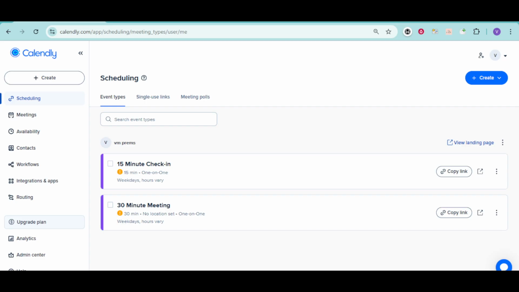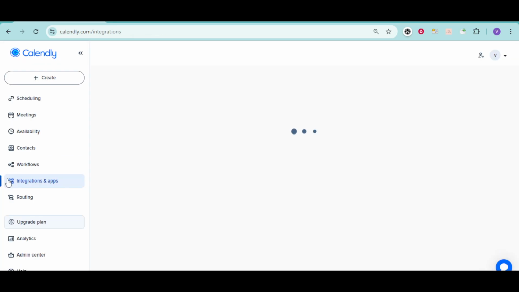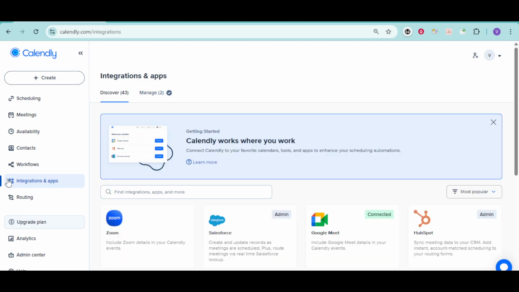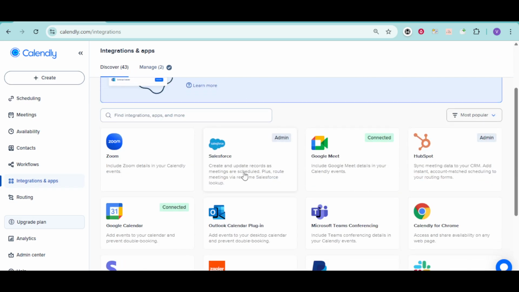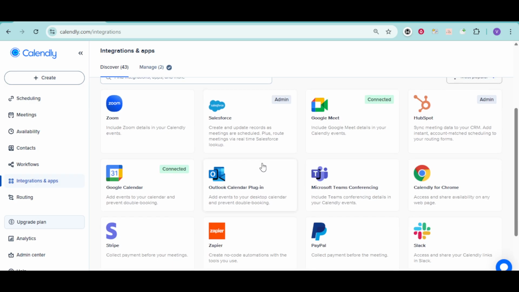Look toward the menu options in Calendly and find the section labeled Integrations. Depending on the current layout, this might be visible directly in the main navigation bar, or it may appear under a Settings or Account menu. Click on Integrations to open the Integrations page. This page is where Calendly lets you link other tools and services like video conferencing, apps, and calendars so that everything works together behind the scenes.